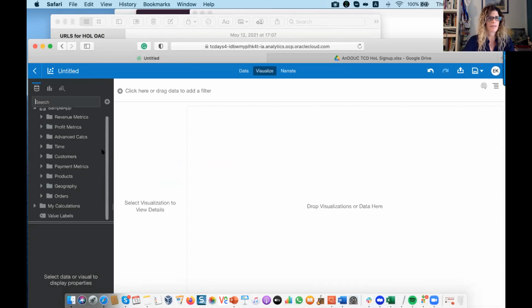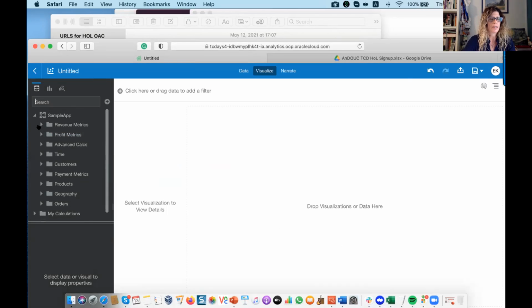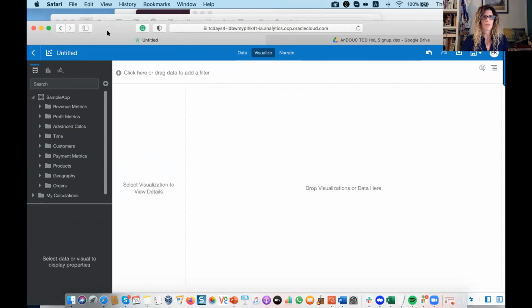And once we select it, on the left we have all the folders that usually are part of the subject area. We have all the metrics here: revenue metrics, profit metrics, and also payment metrics. And we have dimensions, the context for all these measures, which are time, customers, geography, orders, and products. Okay, so let's start working with it. The first thing that we're going to do is create a new data visualization. You can see my screen well, by the way? Yeah, we can see it.